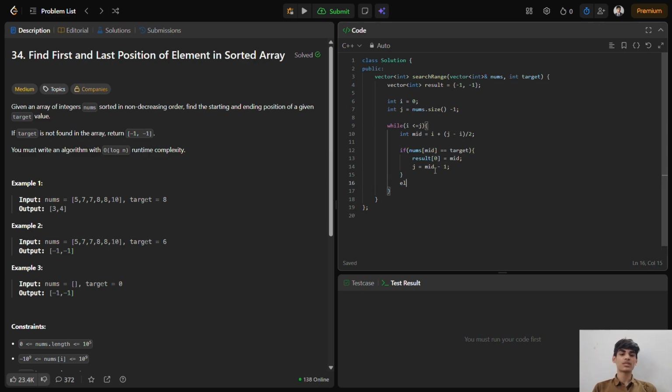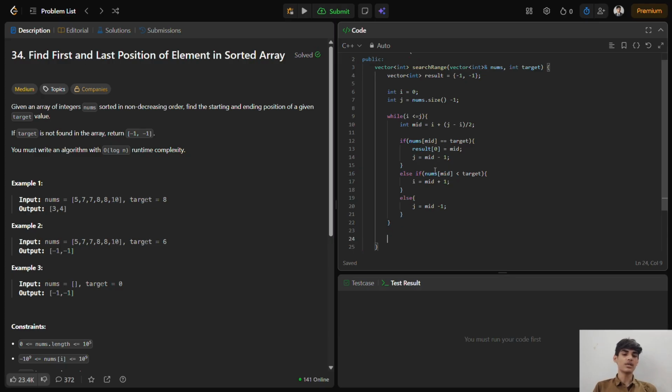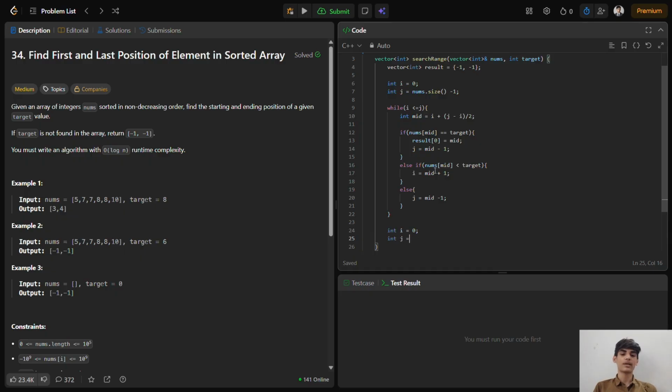The rest of the loop is a standard binary search. If our middle number is smaller than the target, we cut off the left half by moving i to mid + 1. If it is larger, we cut off the right half by moving j to mid - 1. Once this loop ends, result[0] will hold the absolute first index of our target.